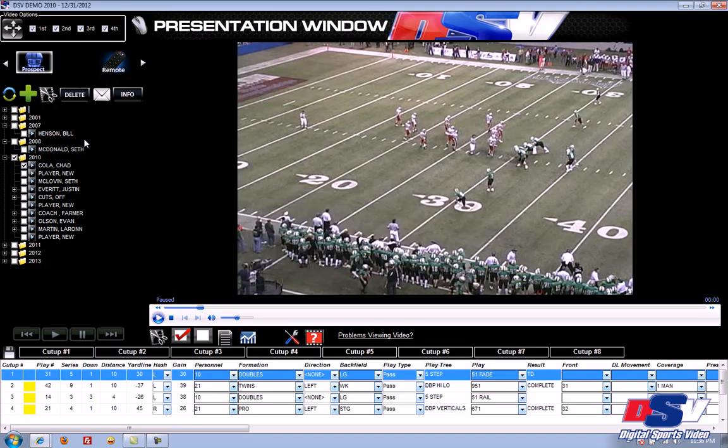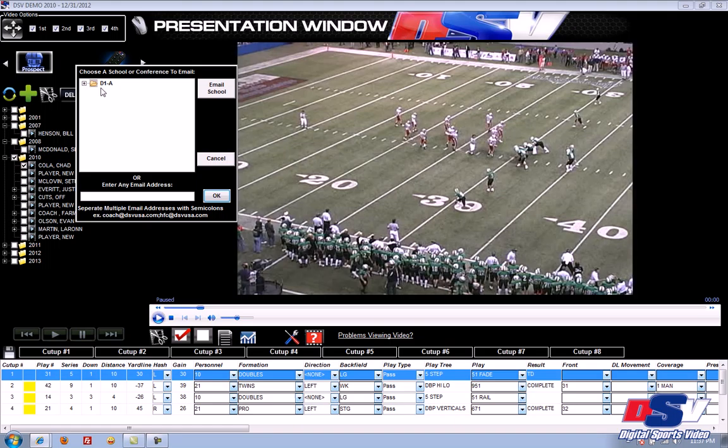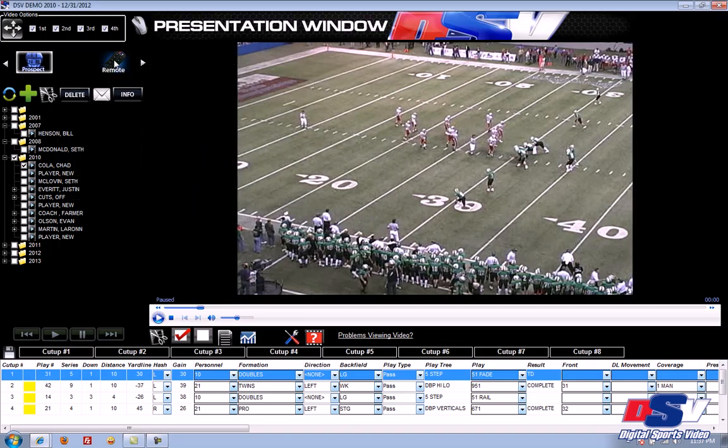Let me go ahead and select one here. You can send those to any of the pre-listed Division I colleges, or you can type in email addresses down here below. You have your remote section. If you have a DSV remote, you can install the drivers. And then when you know your COM that you're plugged into, or your USB port that you're plugged into, you can select it, and then you can use your remote just like you do in your home system.